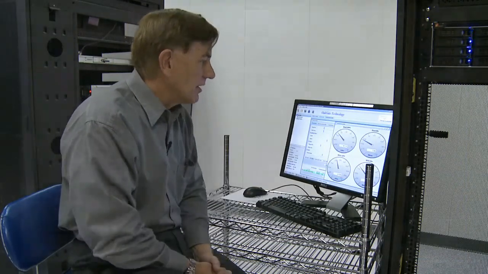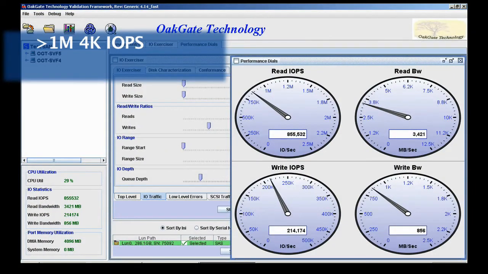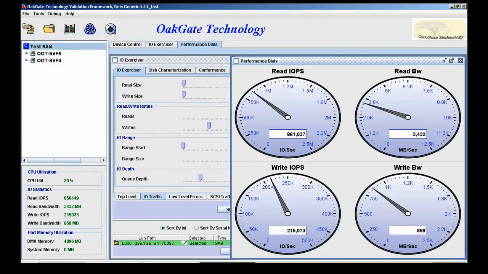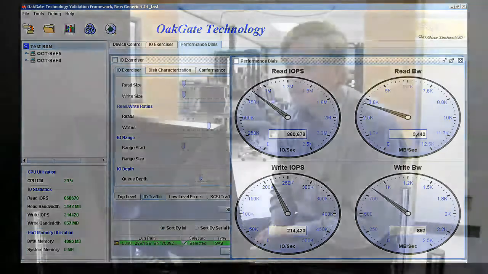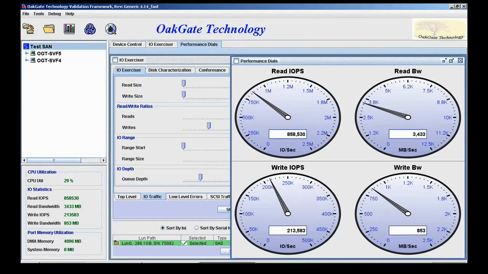What you can see is we're doing almost 1.1 million 4K IOPS, and over 4 gigabytes of throughput out of these 16 drives and these 2 servers that OakGate's driving. This is a phenomenal number in terms of throughput and performance for a real-world type of workload. What's also phenomenal about the number, besides the number itself, is the stability of the number. The fluctuation is very small, and the performance is really what you would expect from a real-world type of application and use of this particular technology.